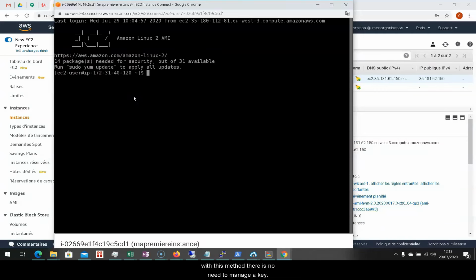With this method, there is no need to manage a key. In the background, the console will generate a key on the fly and for this session only. These are temporary keys that ensure a secured connection.